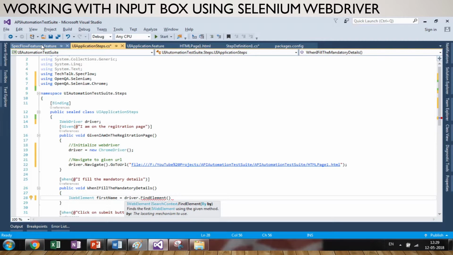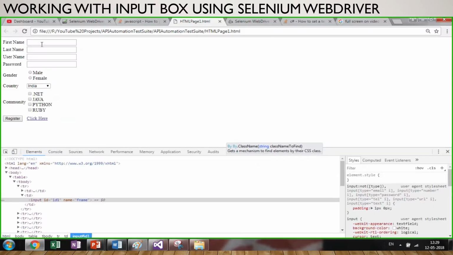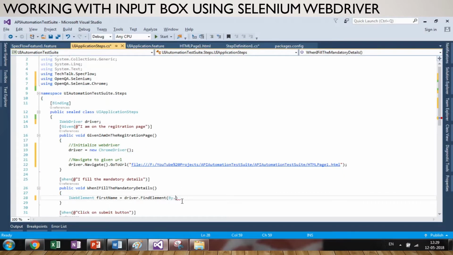and By name, because you can see, when you put a pointer on the first name text box, the name is fname. So you will pass By.Name, and you can pass that value of name, fname. So in this way you can find the first name text box.